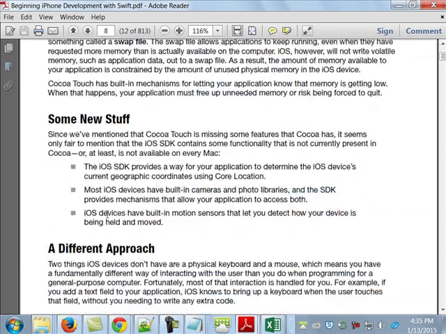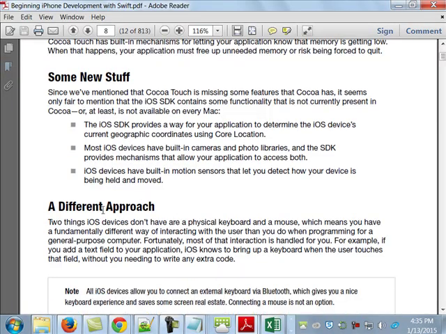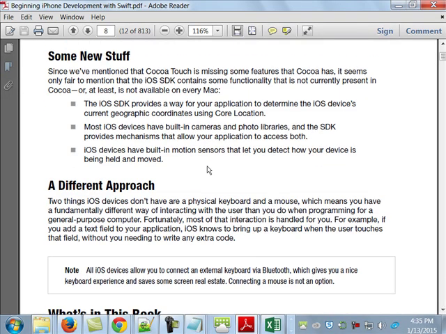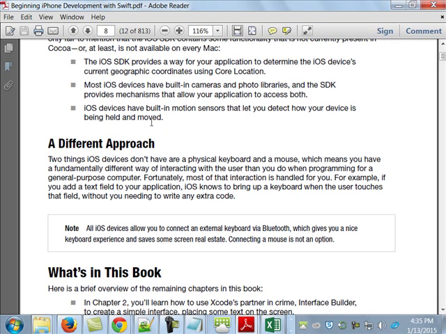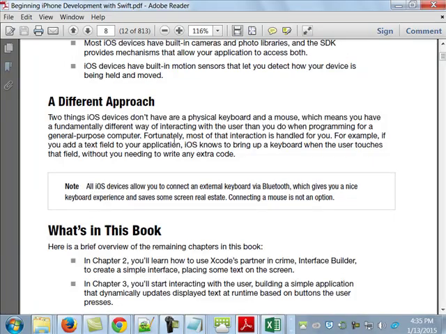Some new stuff it says in here. There's a lot of stuff. We'll get into Core Location. That's, when you think databases, think of that. We're not going to do much work in here. I'm sorry, we just won't have time with cameras and stuff like that, and accelerometers where you can shake the machine and whatever. We're going to do very little to none with that.